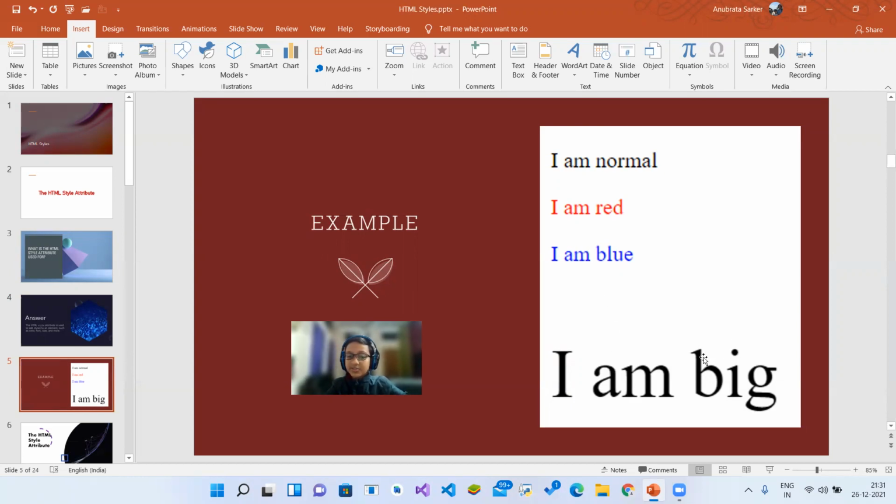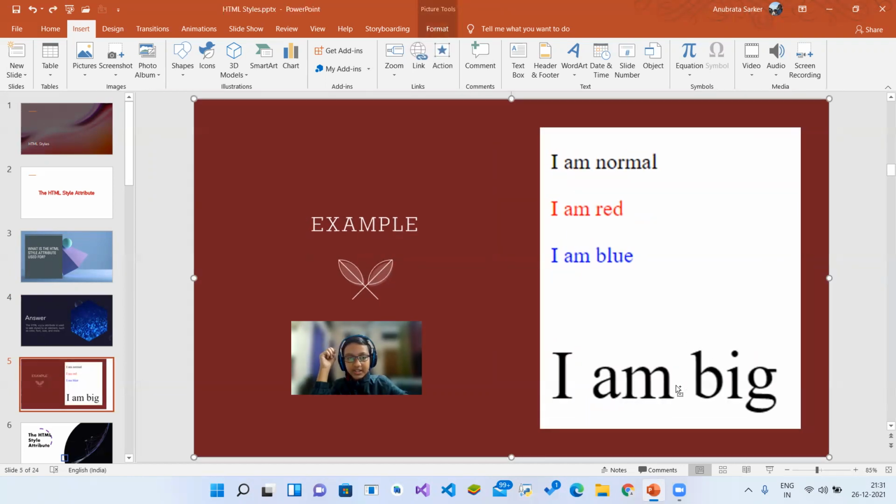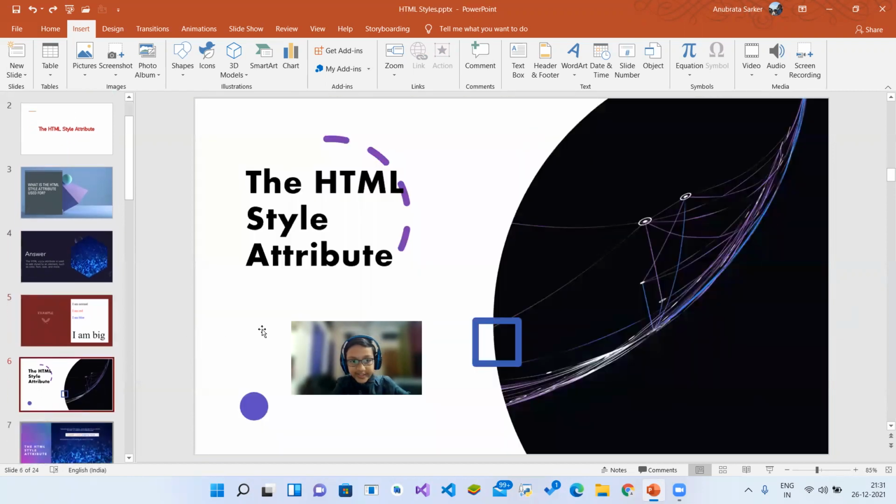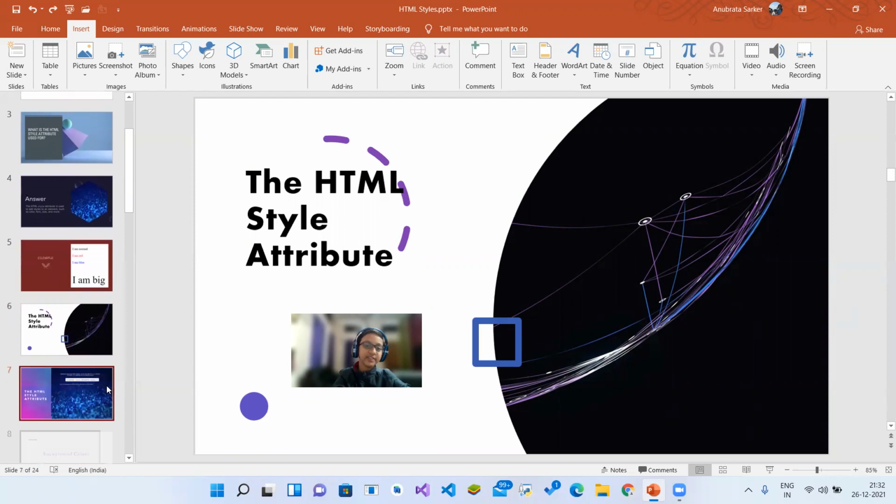And I am big, this we have changed the font size. This is the font, and this is a specific size of it, which we can increase or decrease in order to make it big or small. Okay, so now we will learn what is the HTML style attribute. Okay, so let's continue.